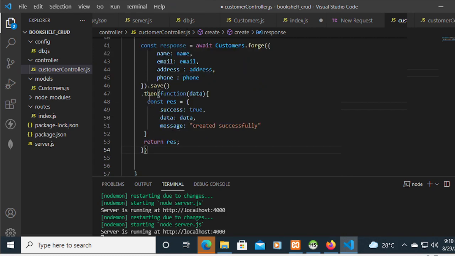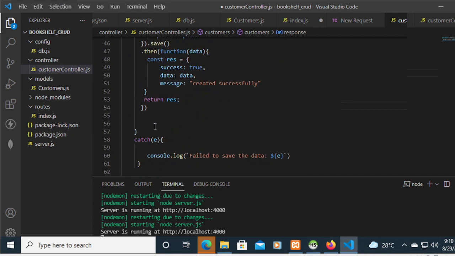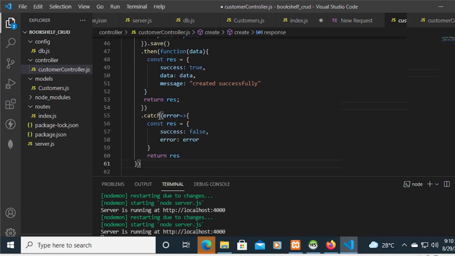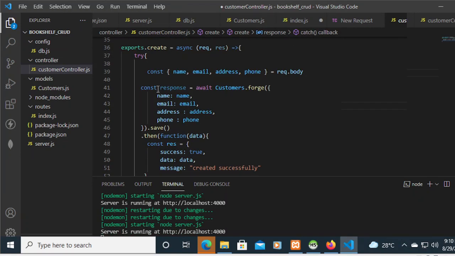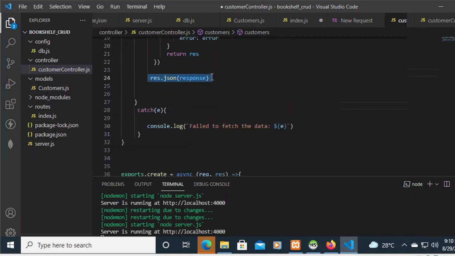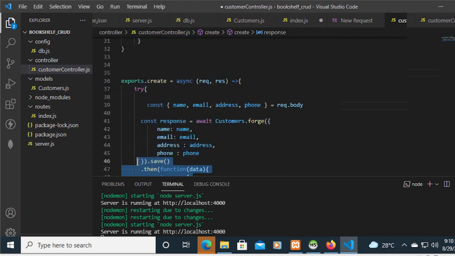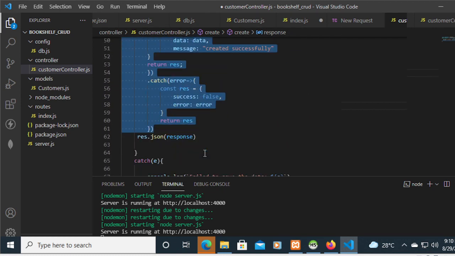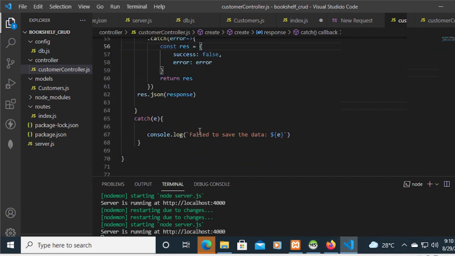Of course, since we have the then, we need to include also the catch error. From here, we can simply copy this. And the last one, since we're passing that in this const response, we need to print that out. So we can copy this one as well and paste this in the last section. I'm going to move this closer so that we have a clear view. Okay, cool.